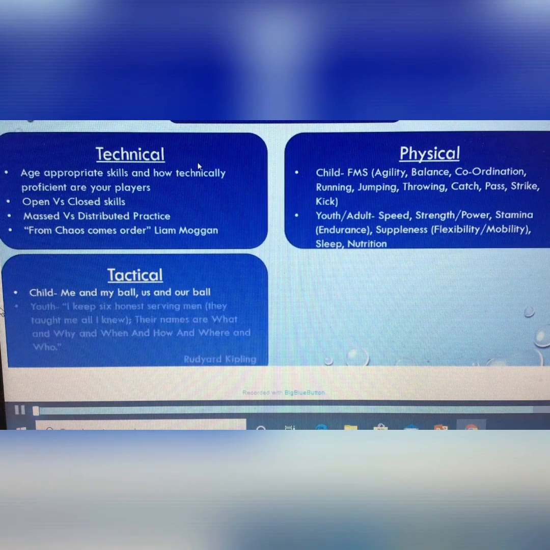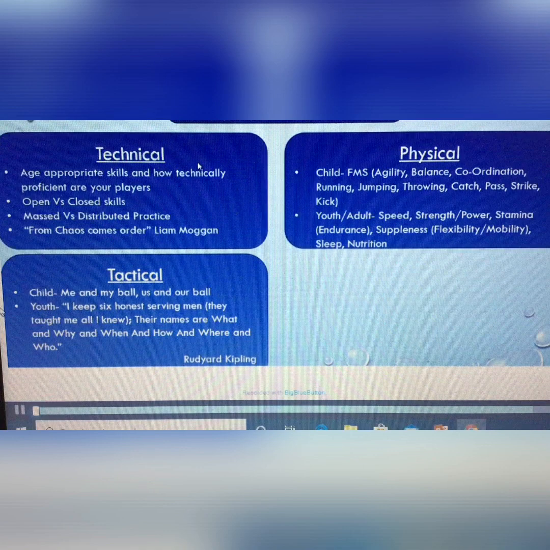And then another quote I came across that I really like with regards to tactics: I keep six honest serving men. They taught me all I knew. Their names are what and why and when, and how and where and who. When we're trying to develop players, we want to develop tactically aware players that are really good at making decisions. Making players that are really inquisitive, that think about the game, is a really good thing for you to do with regards to tactics.